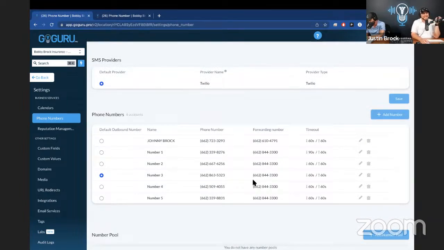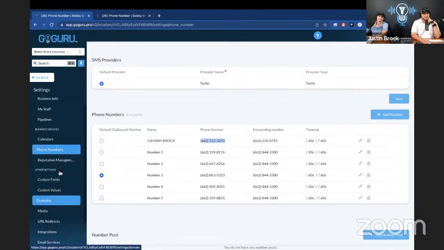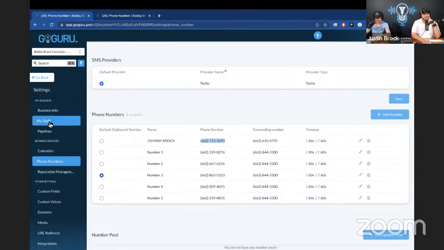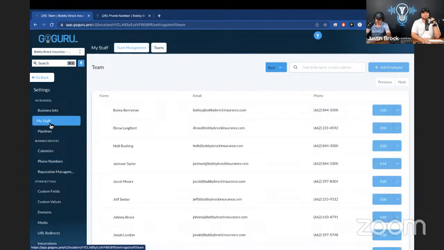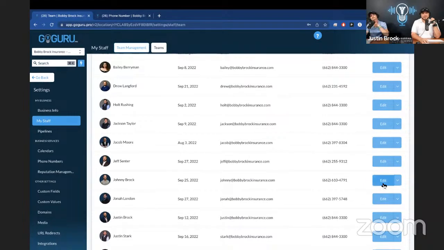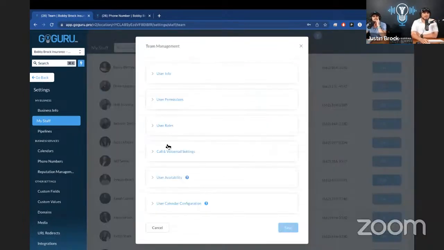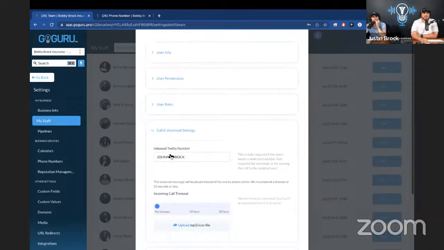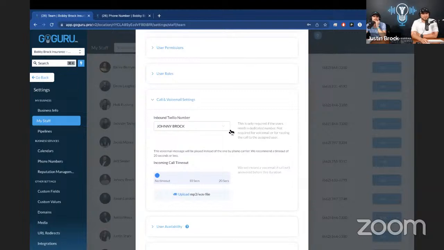So if I want this to be a dedicated number to the agent, where when this number is called back, it always goes to Johnny Brock, right? I've got to go assign this number to the agent in his profile. So let's go to my staff. Again, we're in the settings and my staff. I'm going to go over to Johnny Brock in my staff and click edit. And then there's a little feature here. It says call and voicemail settings. Inbound Twilio number. All right.